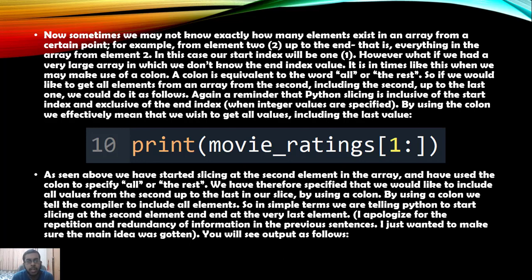So, if we would like to get all elements from an array from the second, including the second, up to the last one, we could do it as follows. Again, a reminder that Python slicing is inclusive of the start index and exclusive of the end index when integer values are specified. By using the colon, we effectively mean that we wish to get all values including the last value. Print movie ratings 1 colon.